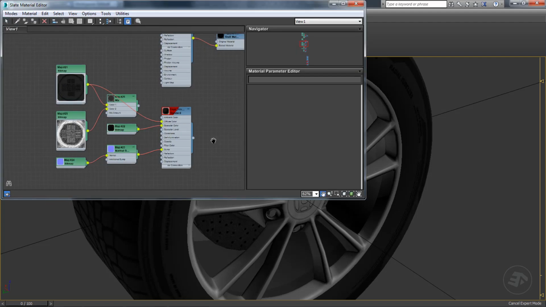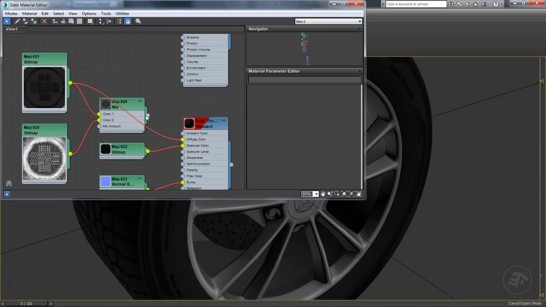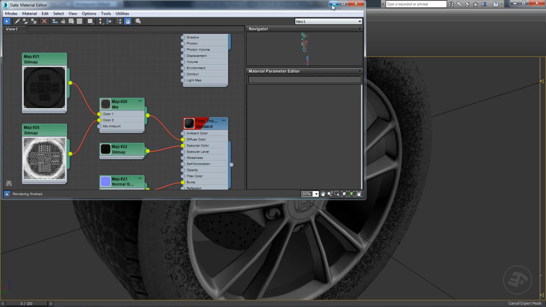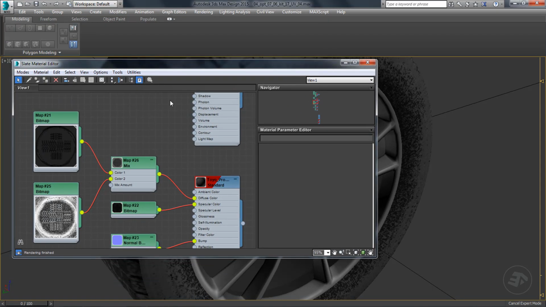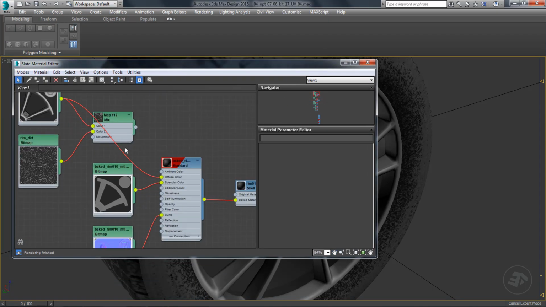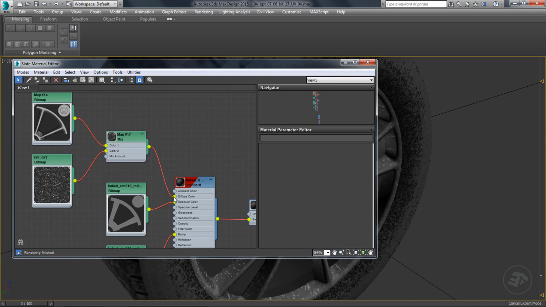Let's test the tire dirt map. Wire the tire dirt map to the tire material through a mix node. Check the previous tutorial for more information about the mix node.